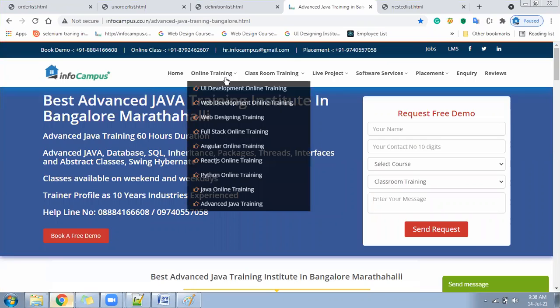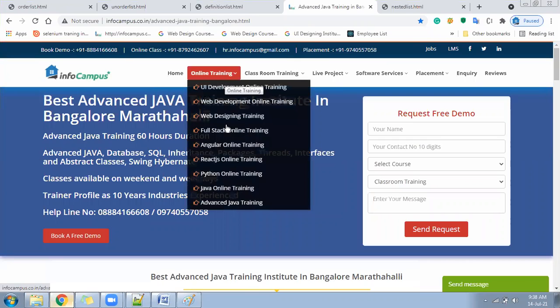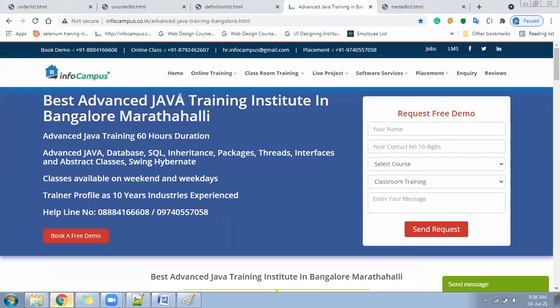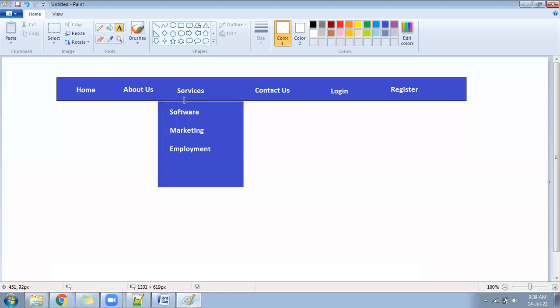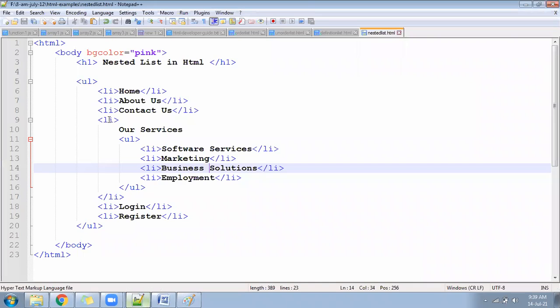Once the mouse touches here, the LI will be visible. Once the mouse goes out, the LI will be non-visible. That is here, right? So all of this is going to happen with the help of CSS. Only HTML cannot do everything. There is a limitation of that, right? So you understood, I hope, what is the meaning of nested UL?